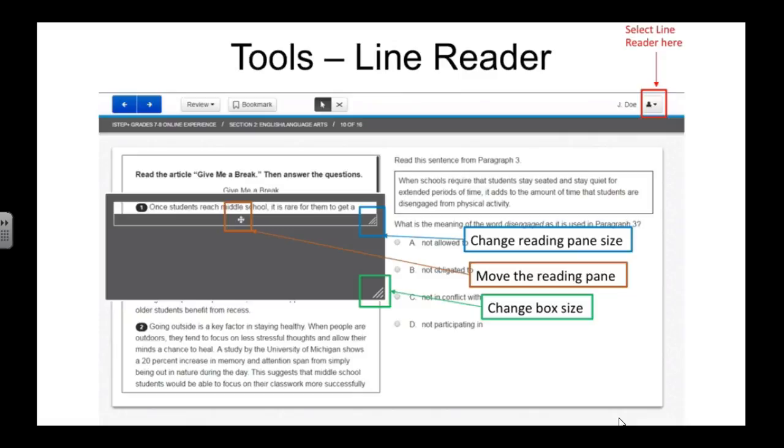The Line Reader tool can be enabled by clicking on the button to the right of the student name in the menu bar and then clicking on Show Line Reader Mask. When this has been selected, a gray box will appear on the screen as shown above. Clicking and dragging anywhere in the box will move the entire box. Clicking and dragging the 4-arrow icon, which we have highlighted by placing an orange box around it, will move the reading pane up, down, left, or right within the gray box.